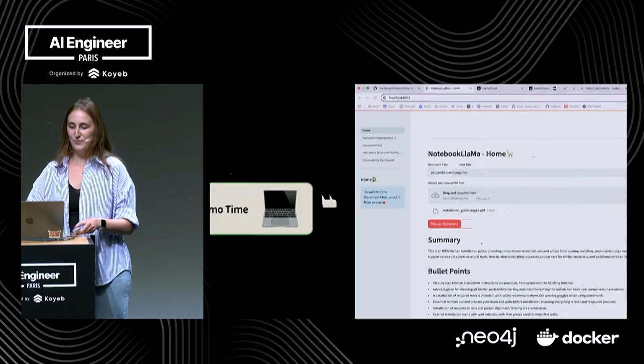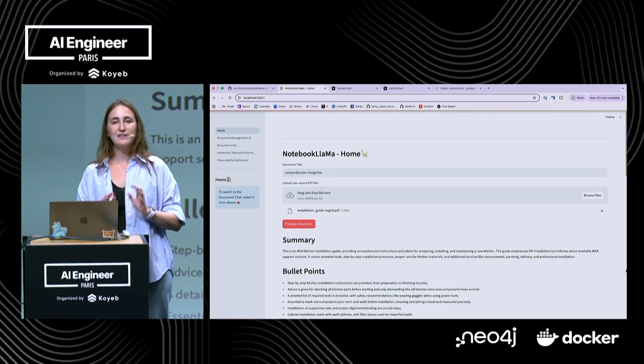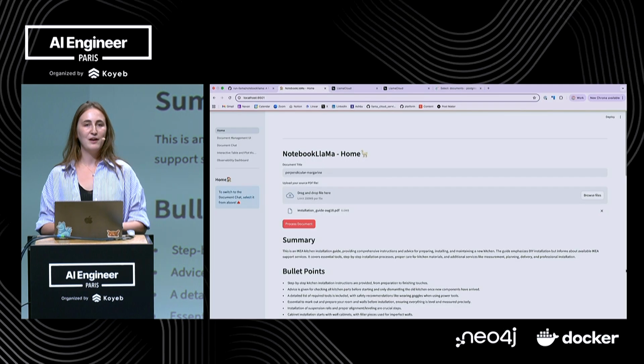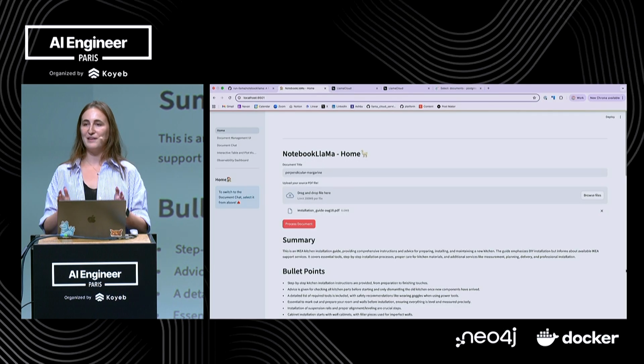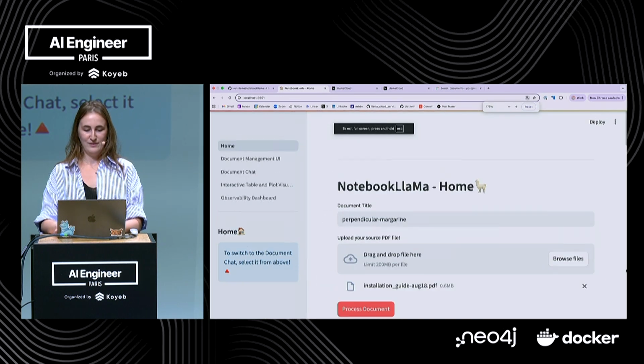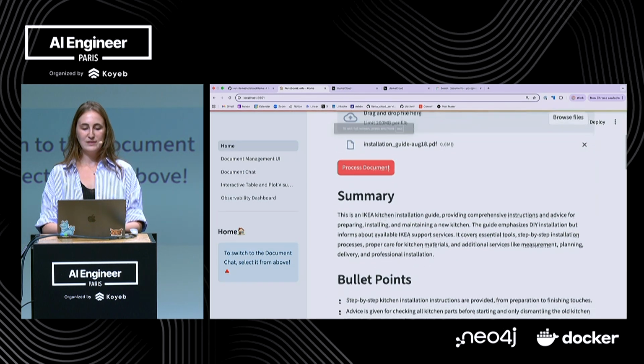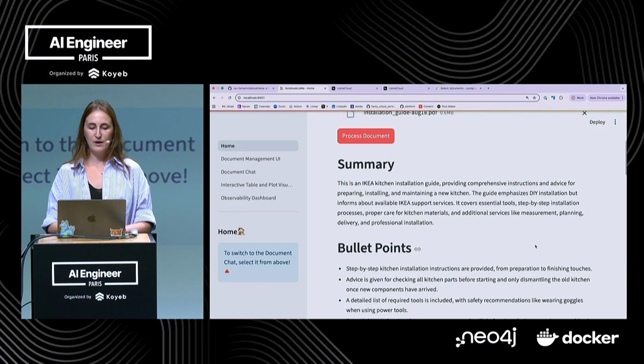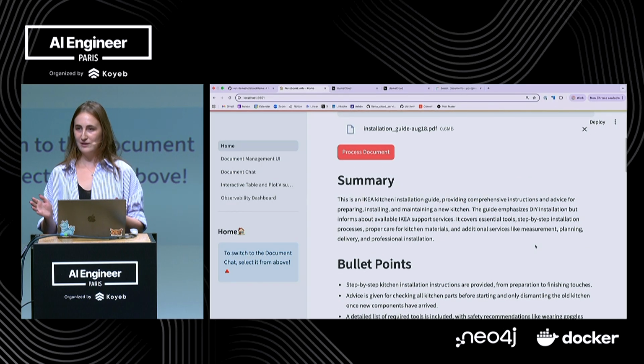All right, so I've decided I'm not running this entirely live because I don't trust the Wi-Fi. So this is something I've done just before. And I'm going to just increase this. So here you see me uploading the IKEA kitchen guide.